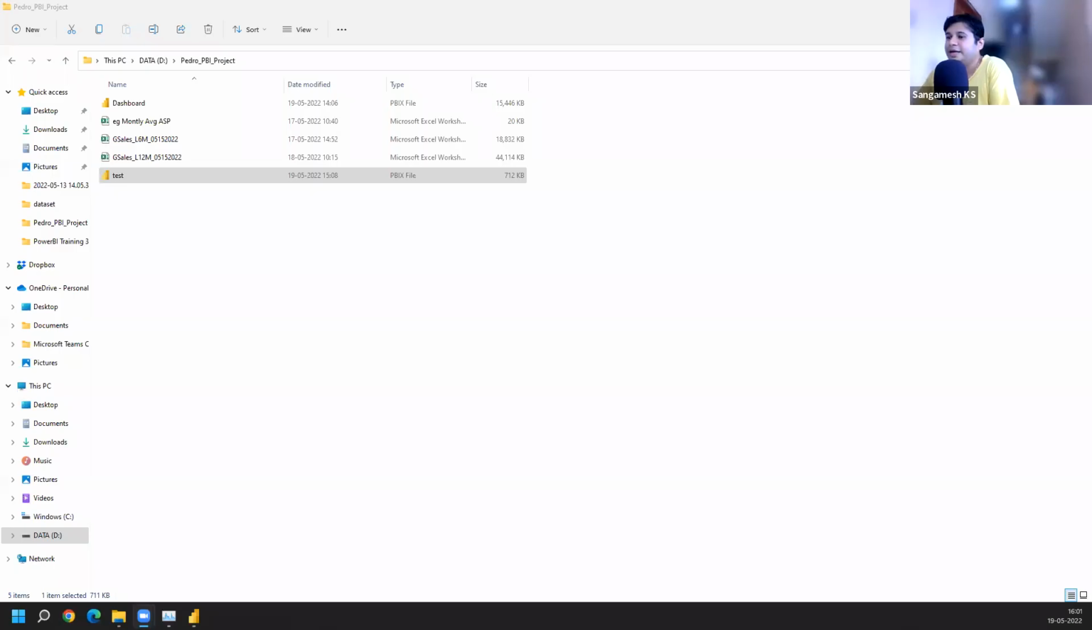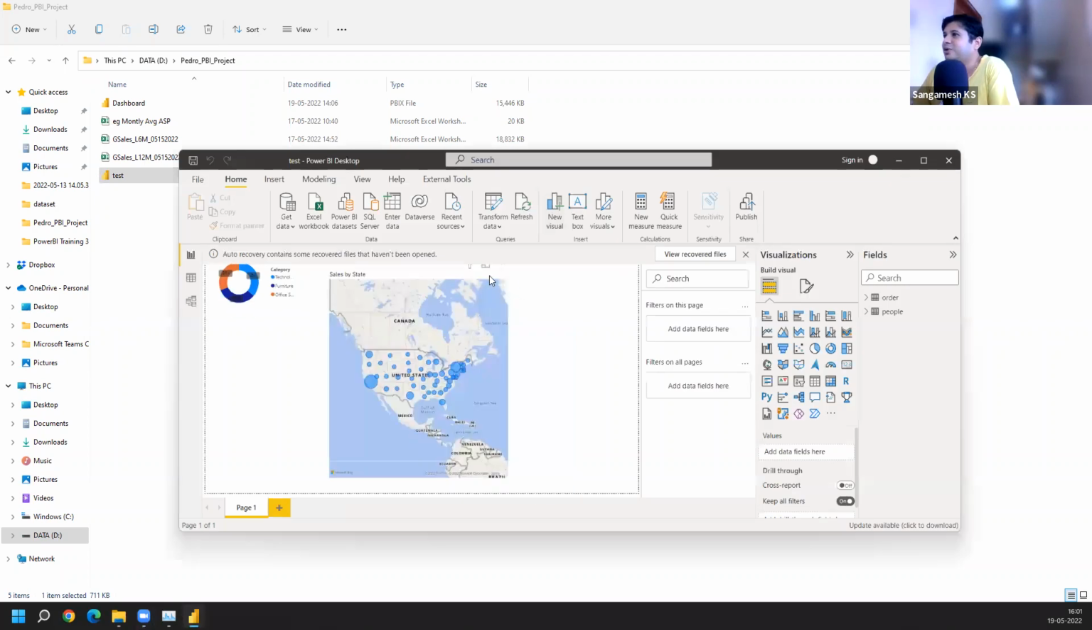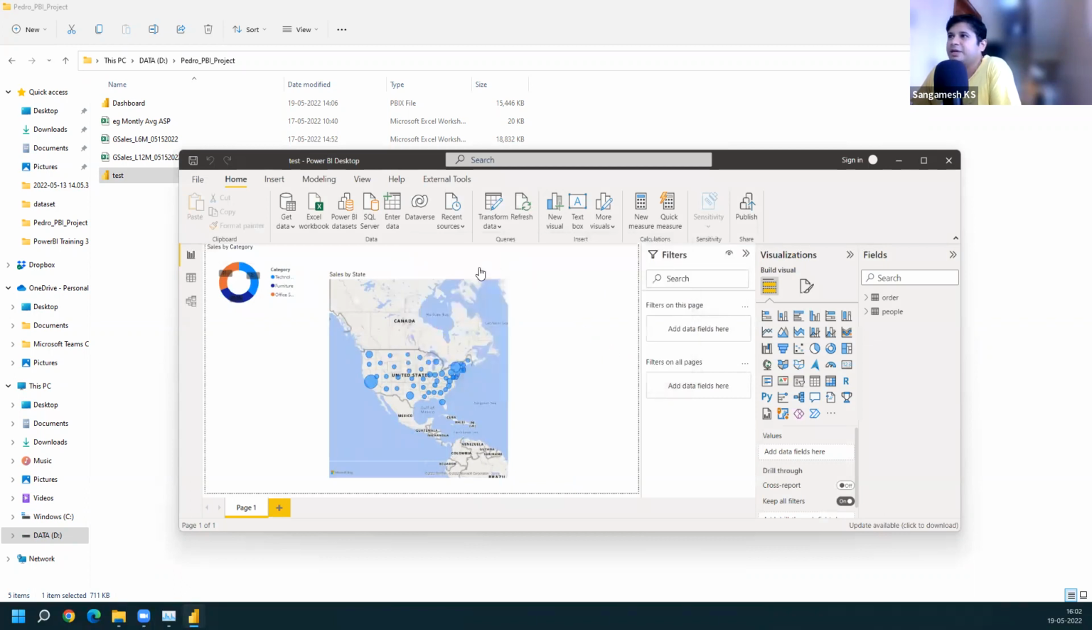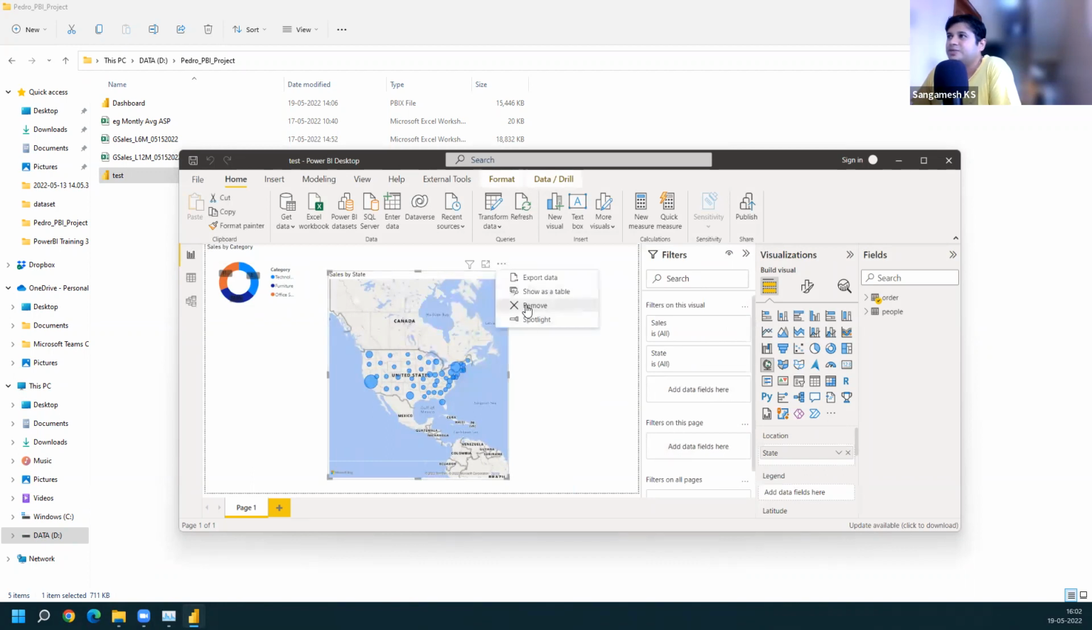So I think I have opened my Power BI. Yes, I do have my Power BI. It's showing my old dashboard as well. Right now it is asking me whether I want to recover the previous dashboard. I'm saying no, I don't want to recover my previous dashboard. I'm just going to delete this as well.